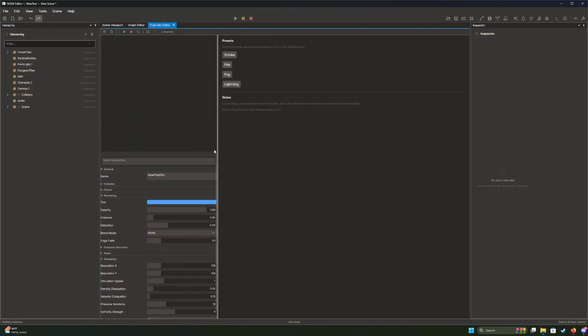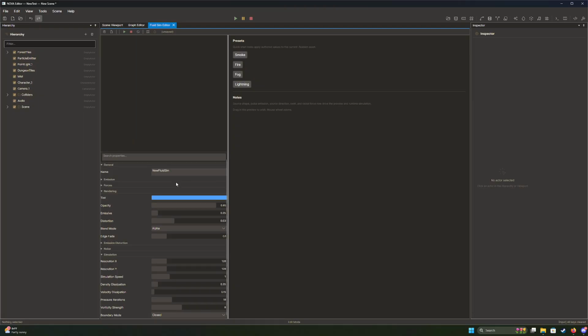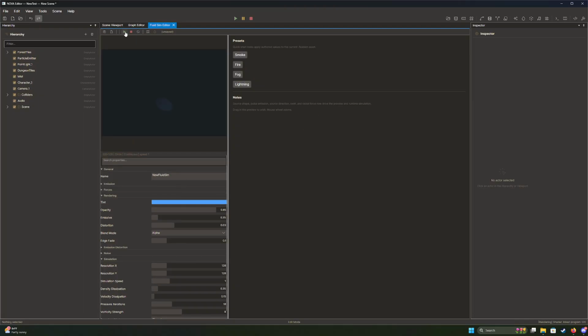Now, like I mentioned in the last video, it does not use the same graph view that the particle system does, but it does have a similar setup here. So if I hit play here, you can see fluid sim. So this is a 2D fluid sim. It just renders on a plane. So it's not super expensive.